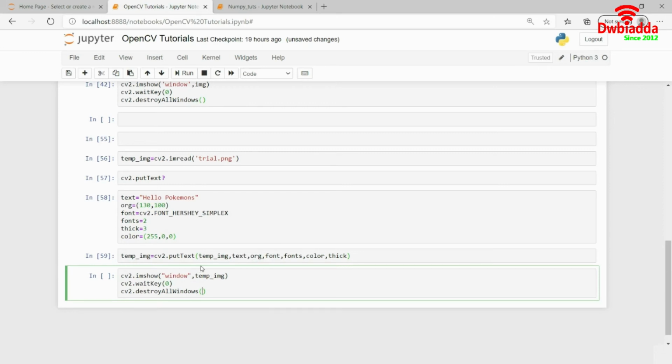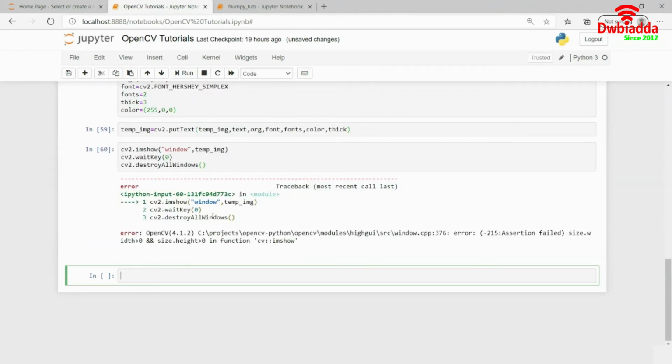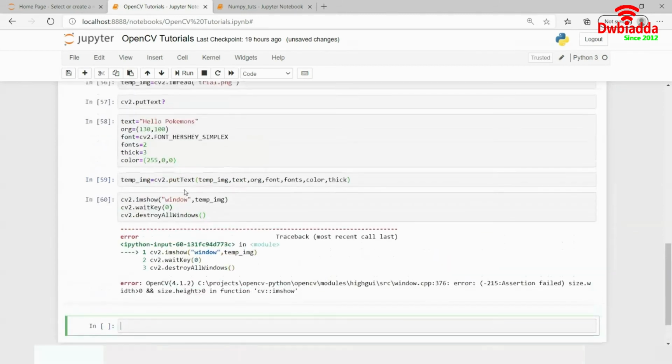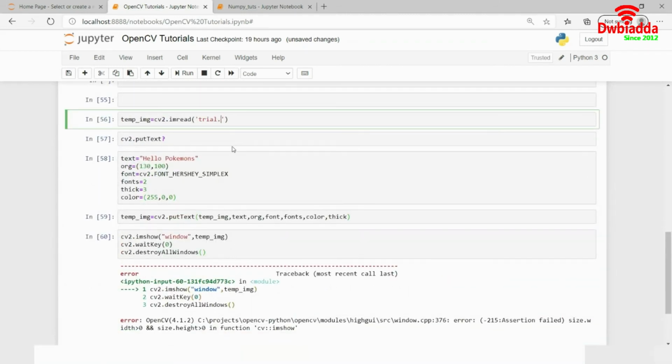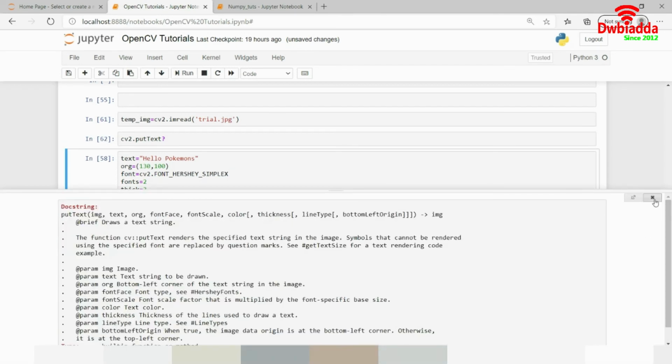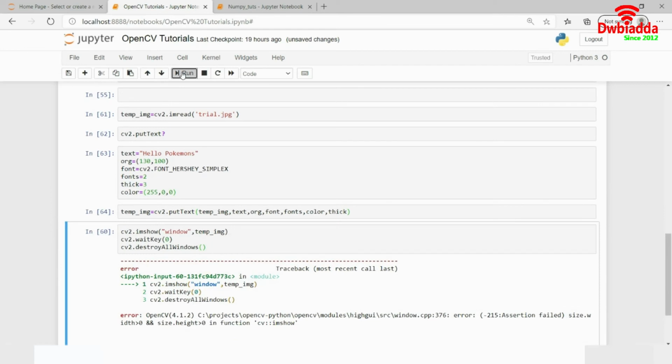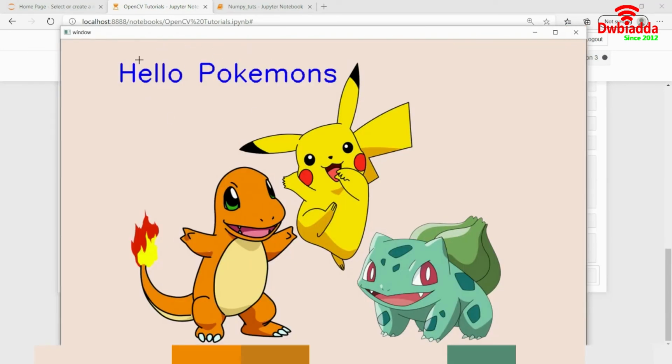So a new window will open with the text on the image. So let's do this. As you can see, it's giving me an error at cv2.imshow. Okay, it's okay. I have given the name of the file wrong. It's trial.jpg. So I will have to rerun all of these lines again, like this, and finally like this. So as you can see, my text actually appeared on the screen which says hello Pokemons, right? So this is how you actually put a text over an image using OpenCV.